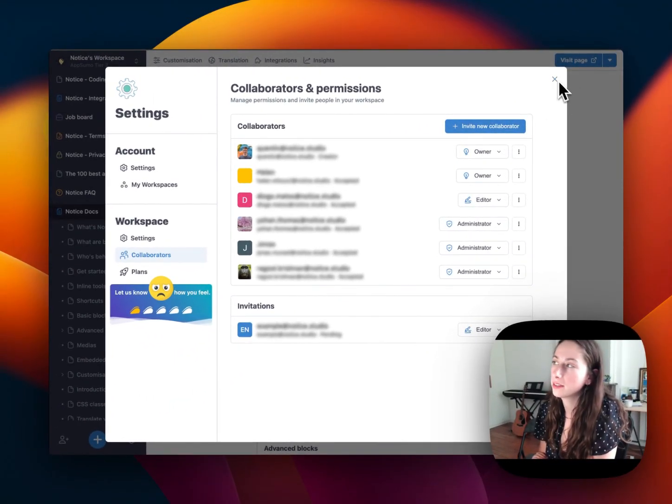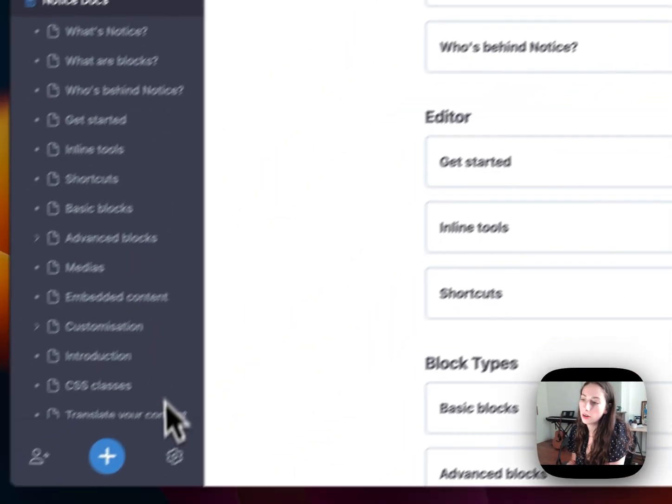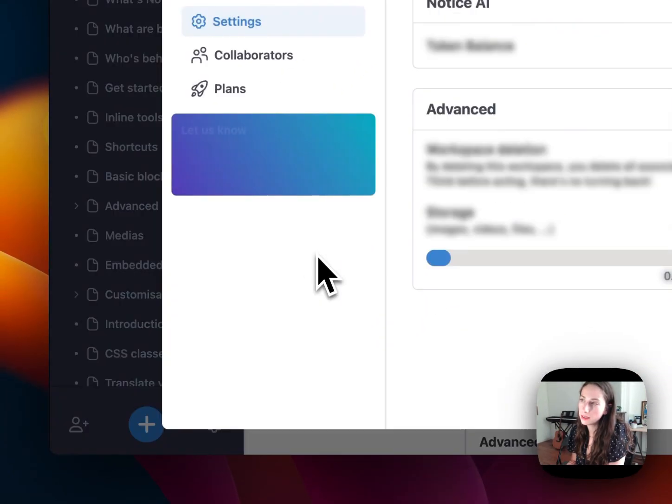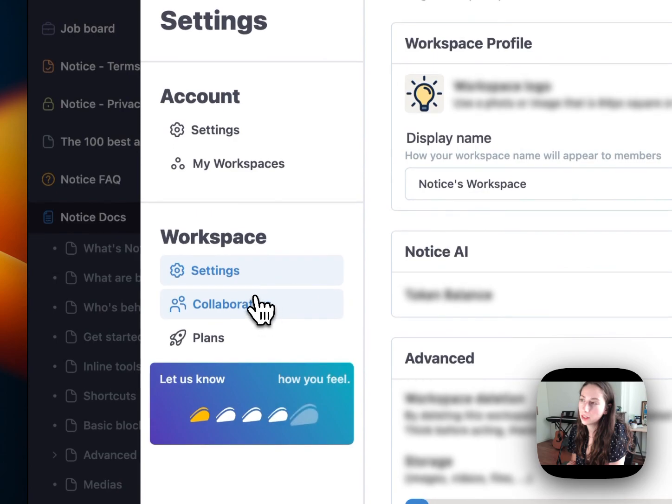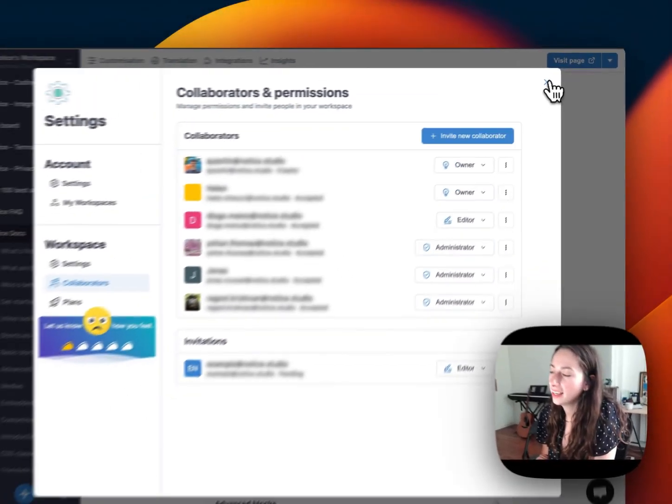If you want to find the space again, you just have to go here in settings, workspace setting, and then collaborators. Here you go.